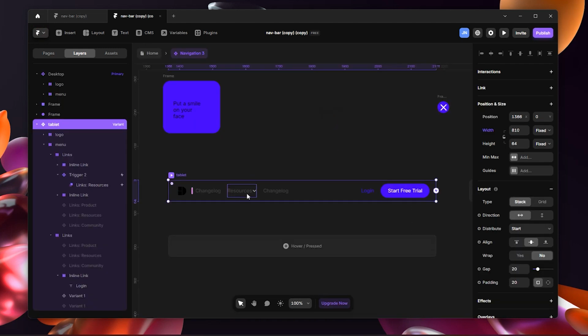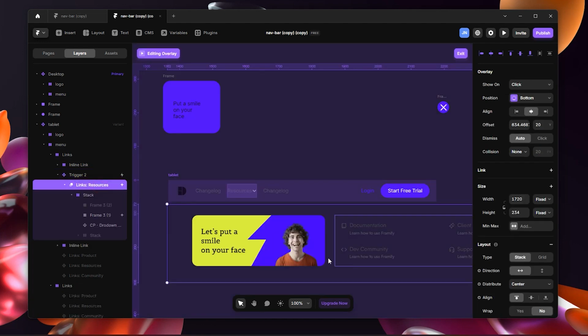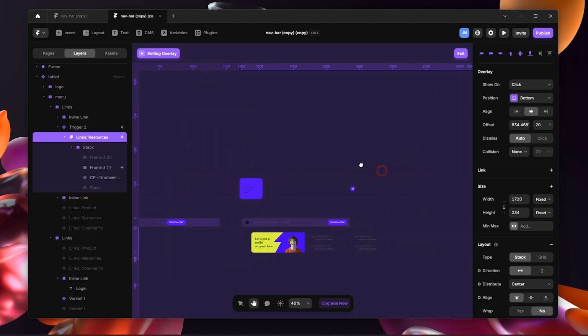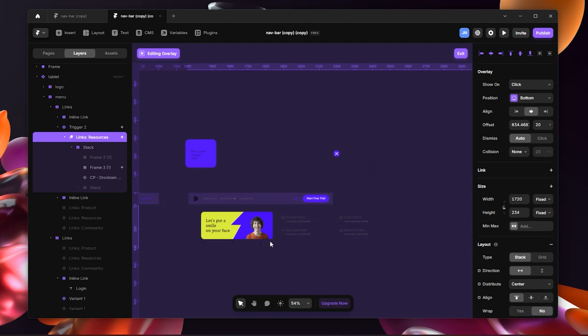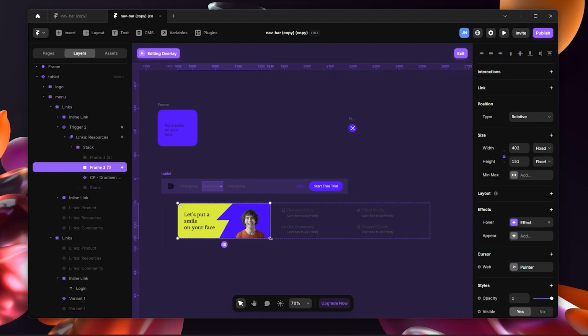Come here to the resources. This is where we have the trigger that triggers the drop down menu. So come here to link and resources, and we're going to go directly to our content. The idea here is very simple as well. We're just going to adjust the sizing and the height of the elements inside this layer. We're going to start with this image, and I'm going to hold shift on my keyboard.